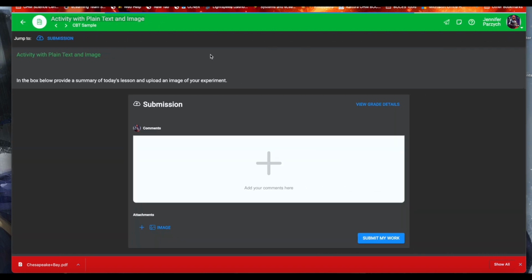The next one is the plain text comment box, and you're going to notice I did attach an image down here for the kids. This says to provide a summary of today's lesson and upload an image of your experiment. So for this, I just click on my X here, and then I can just start typing.